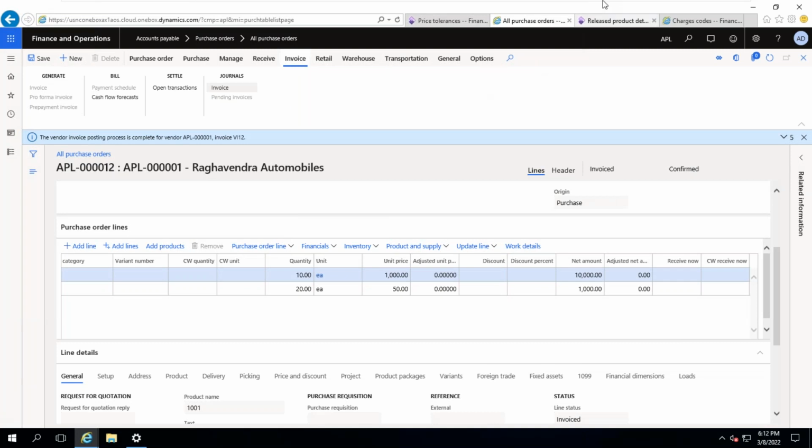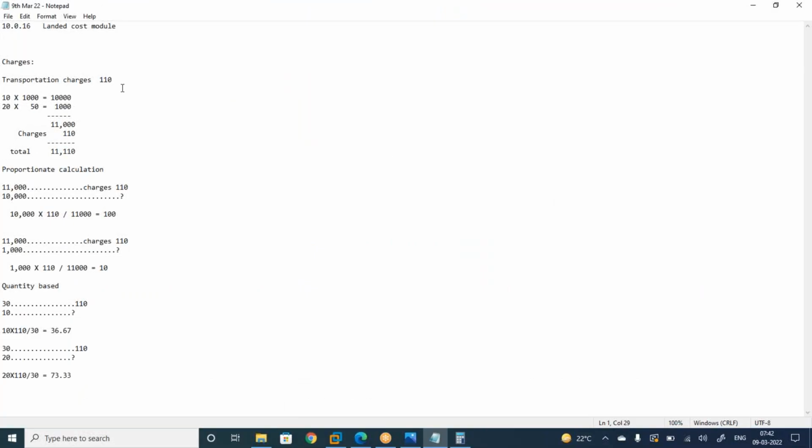Now the question is one small doubt. This is 10,000 plus 1,000, 11,000, this is the material cost. This is the material vendor, 1001, suppose ACME Limited, office supplies company.